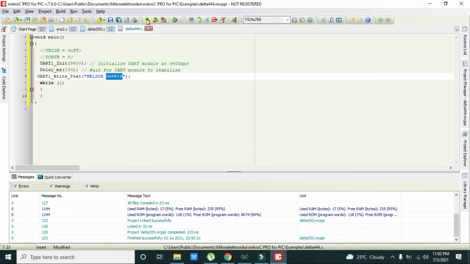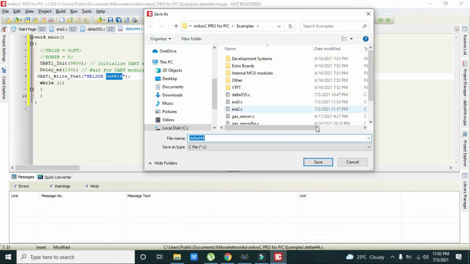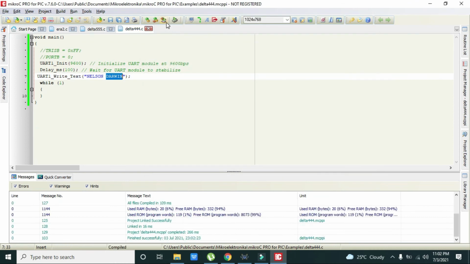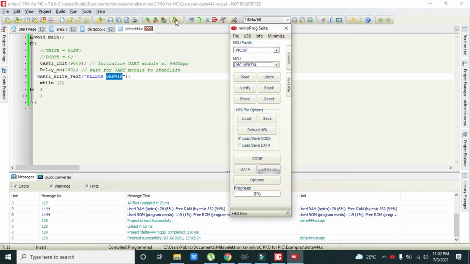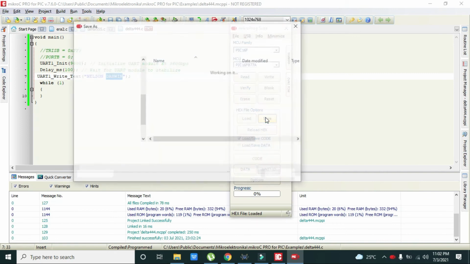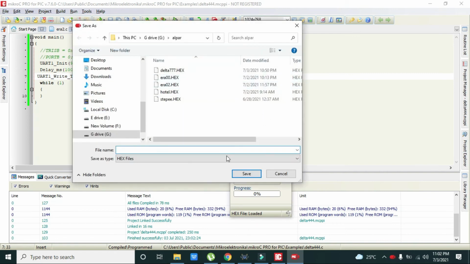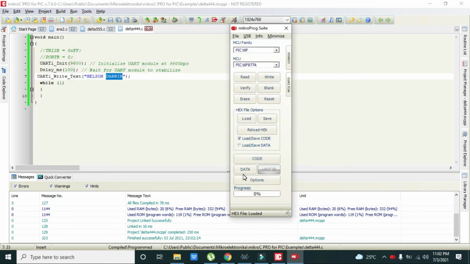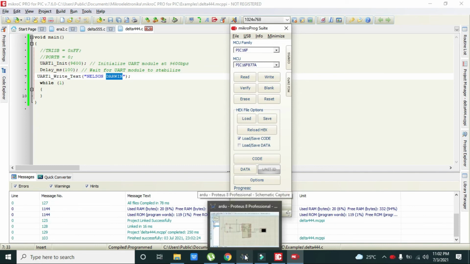So we will click on this and delta 444, then this and then this and okay, and then save, and we will write here delta 555 UART. We will save it. Okay, now our hex file is created and saved.